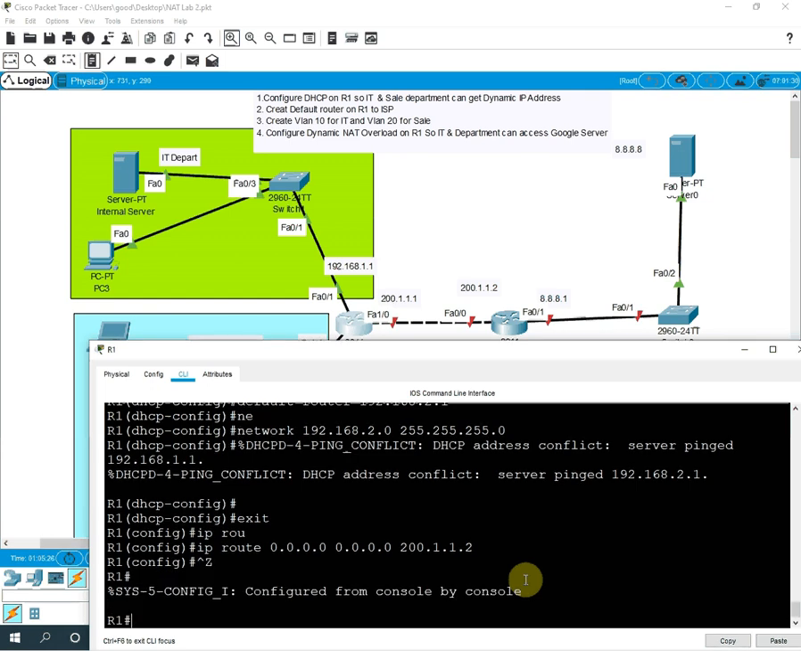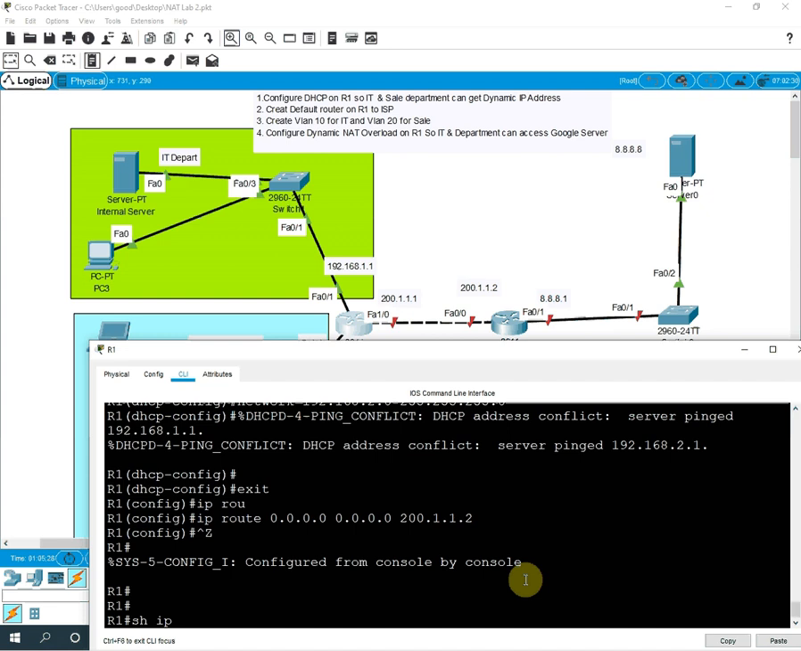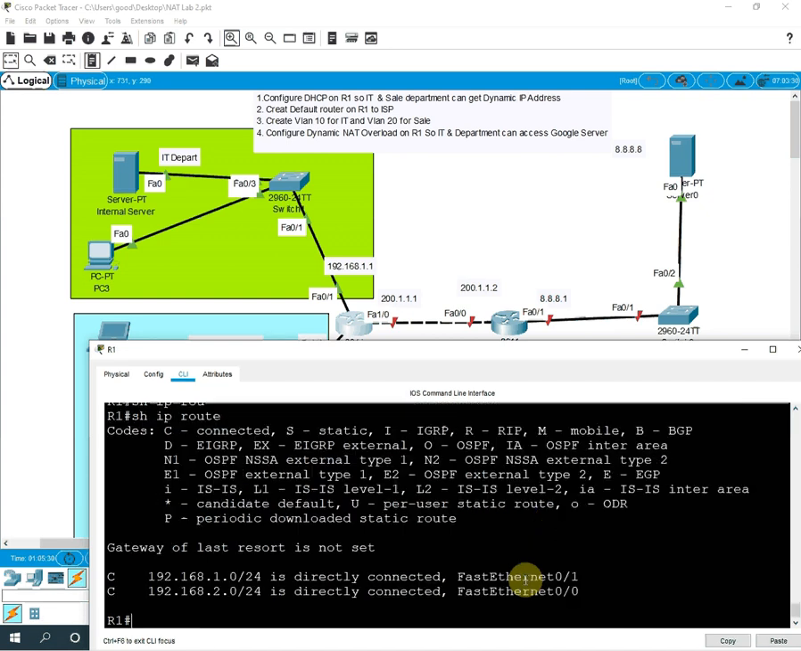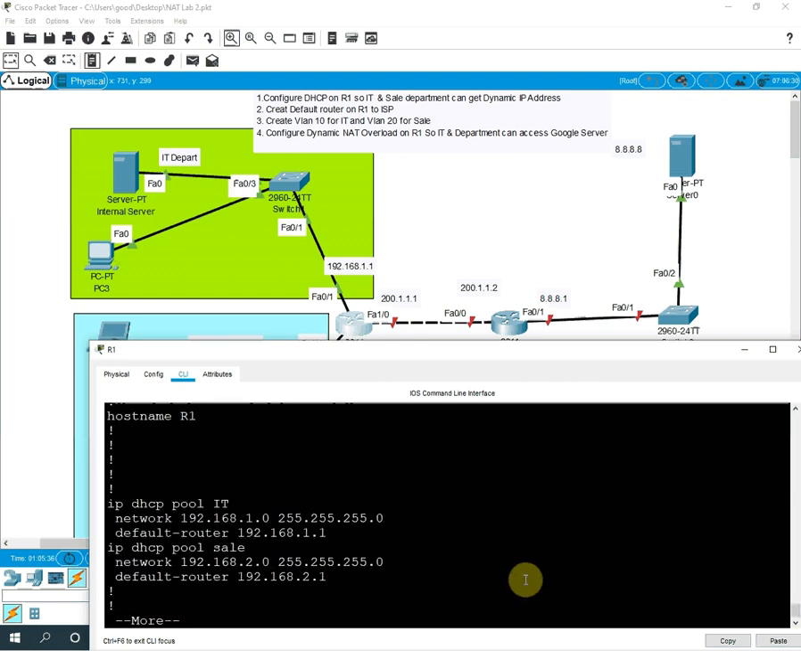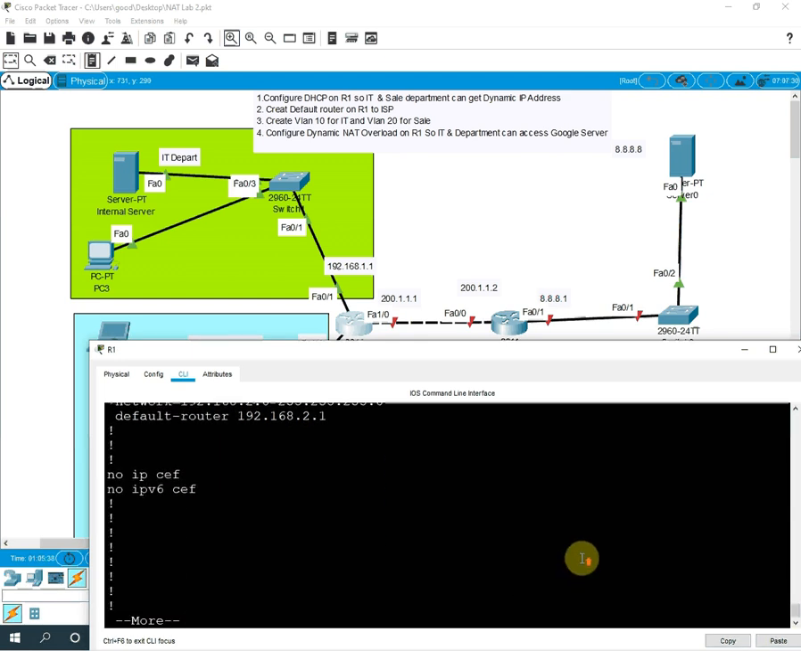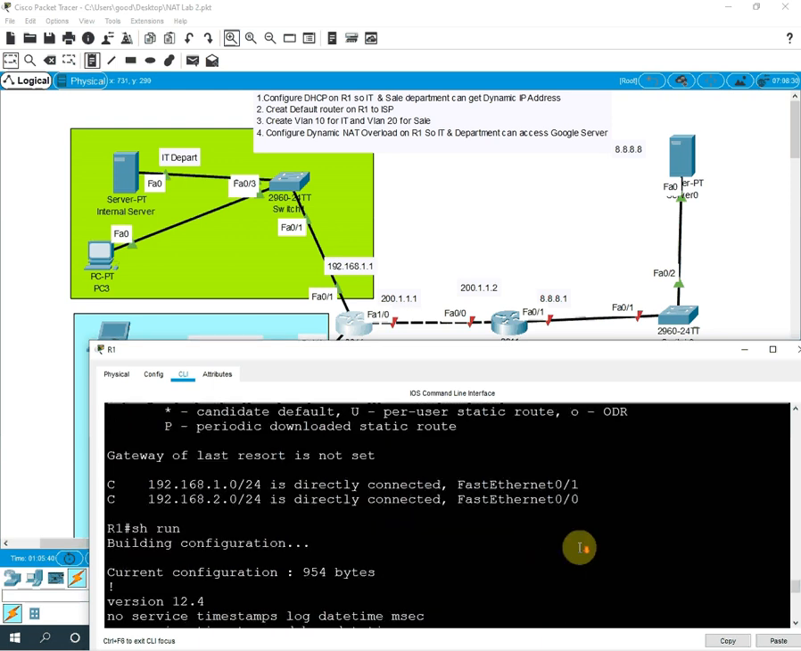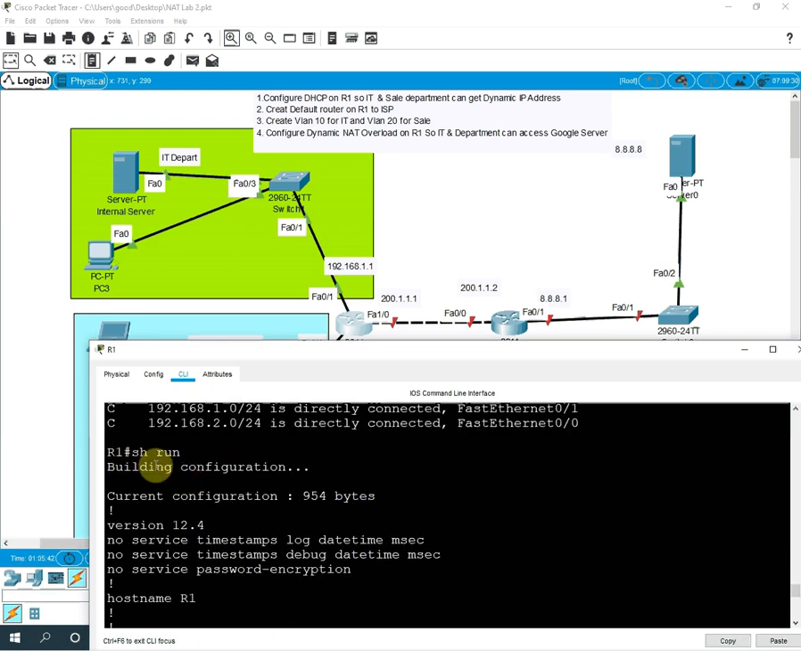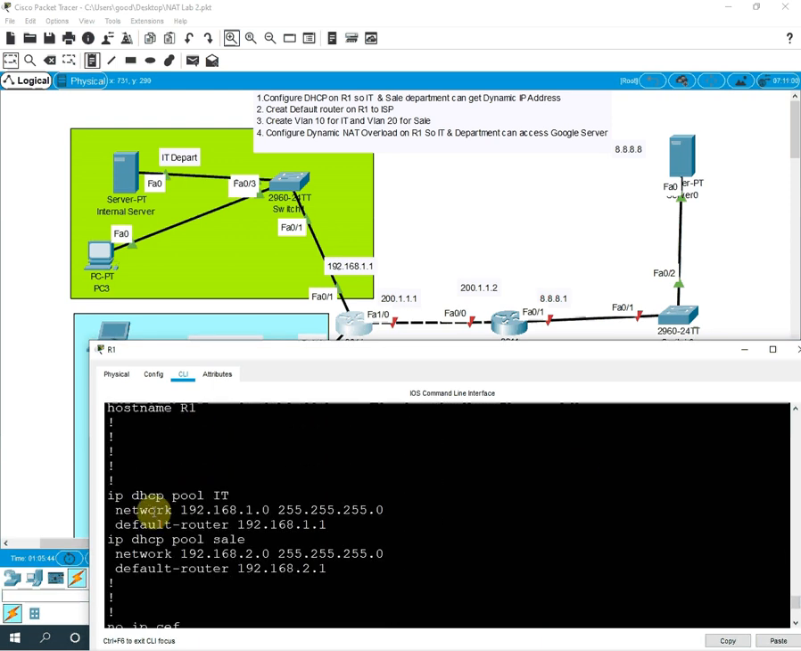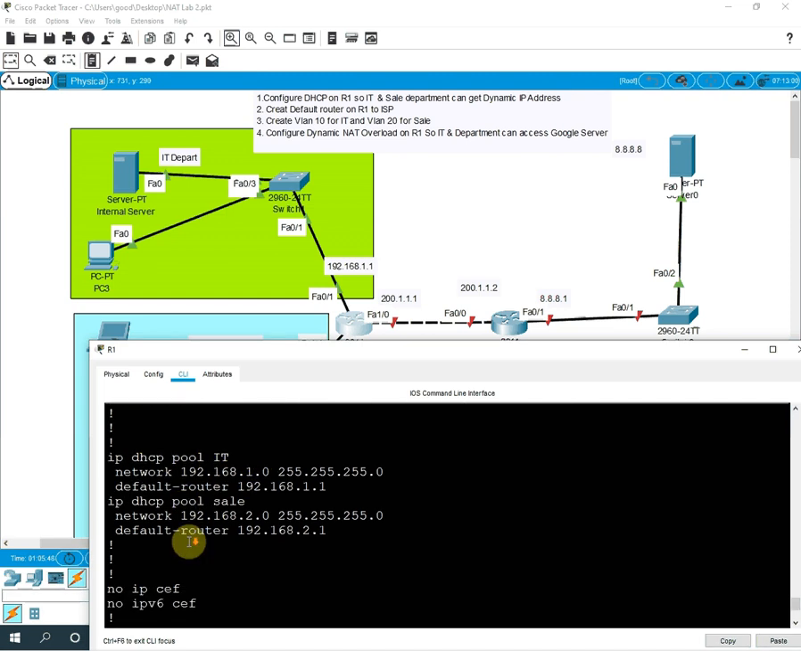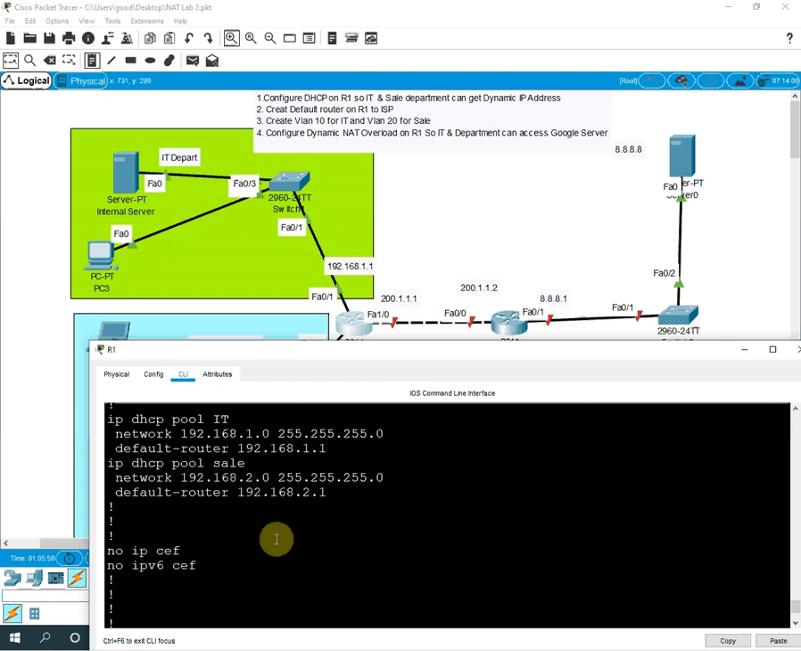If you want to check what we did, we can check show ip route. It will not show here. We will check show run. If you write show run, we will get all the configuration whatever we have done here. If you see here, we created one DHCP pool for IT. We created one DHCP pool for sales. We are getting this one.